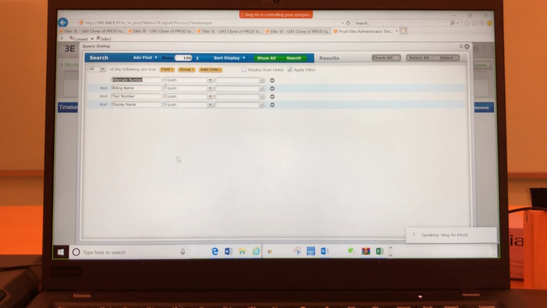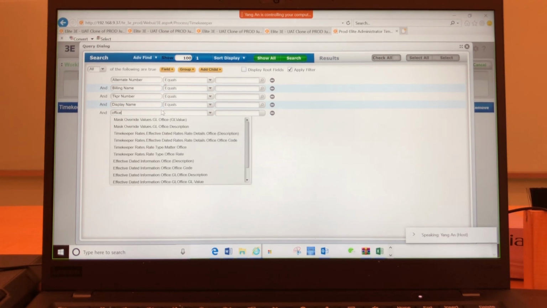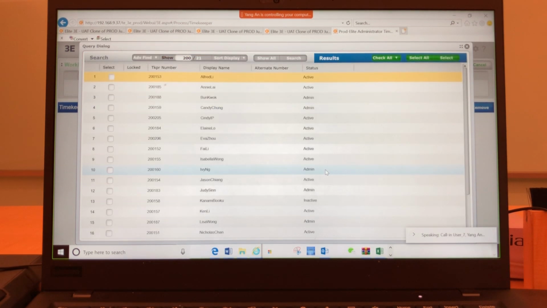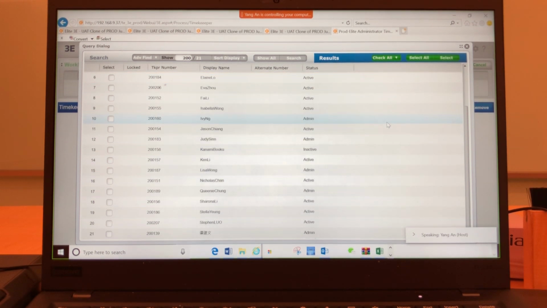Yes. You can use any field or add a new one. You can enter office. There's one called effective data information office code. Oh, this one is there. Office description. So you can query Hong Kong office one. So currently 21 people in the system. Okay. Is that correct?